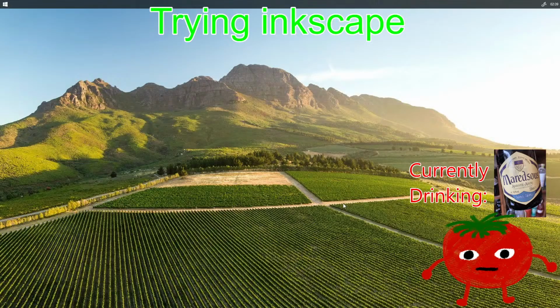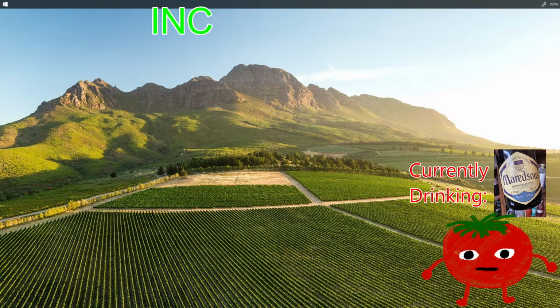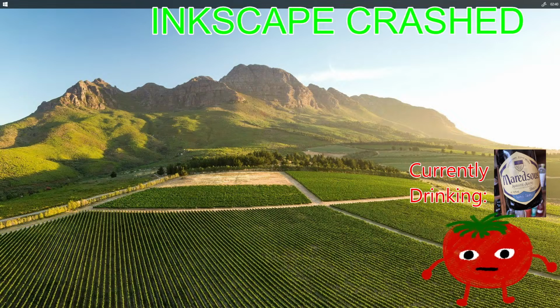Well, that didn't work. I think I'm not gonna use Inkscape. Inkscape, fuck it. We're changing this title to Inkscape crashed, drawing it in Krita instead.